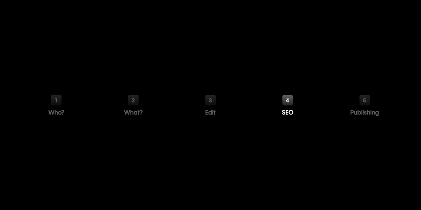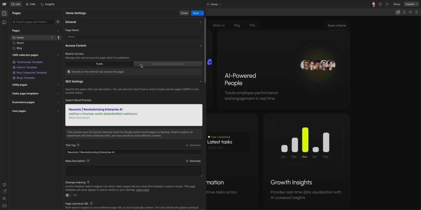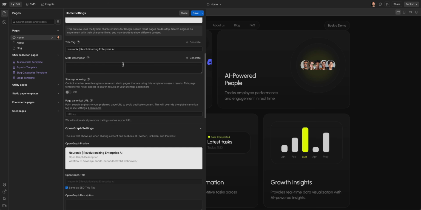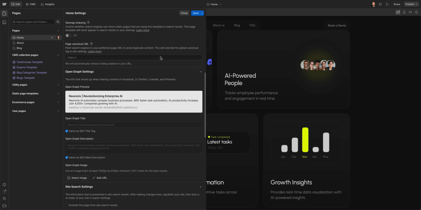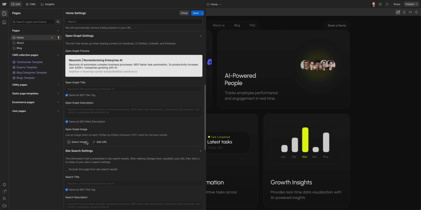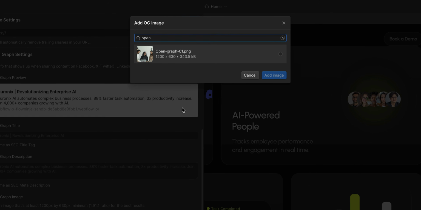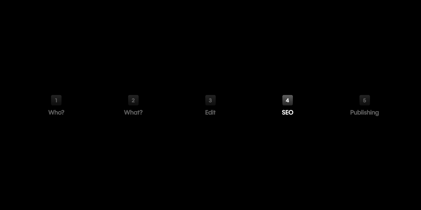Let's look at SEO. As the content editor, you can review and update page settings like password protection, SEO, edit and adjust your title tags and meta description. You can even use AI to help you out there if you have that enabled. And Open Graph, where you can select an image from the asset panel before publishing. Which leads us to our last step, publishing permissions.